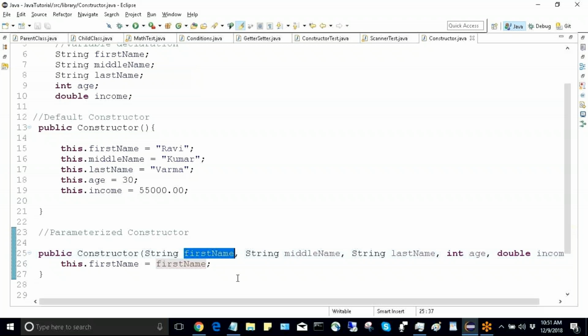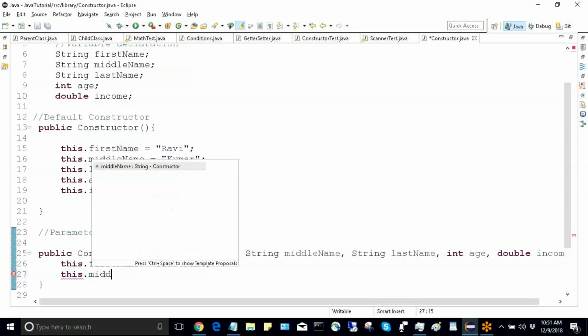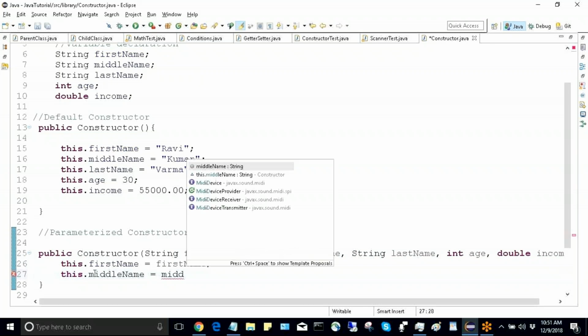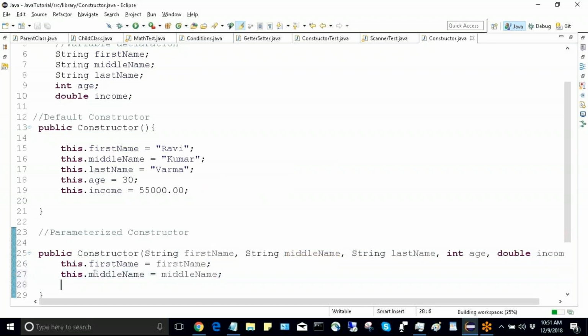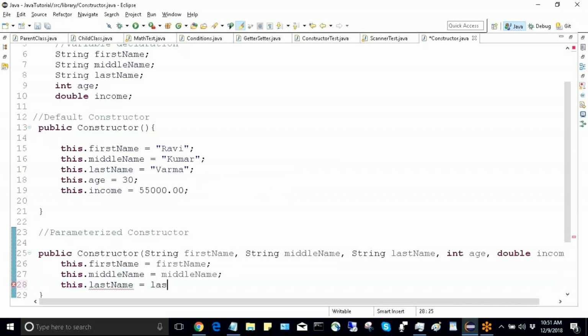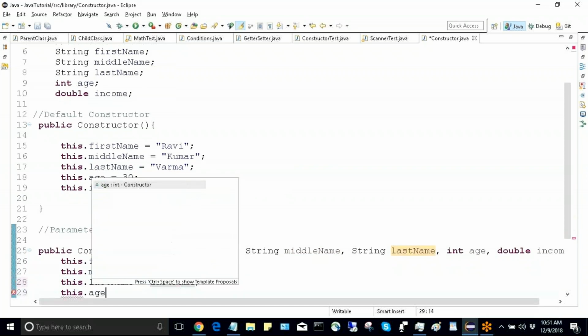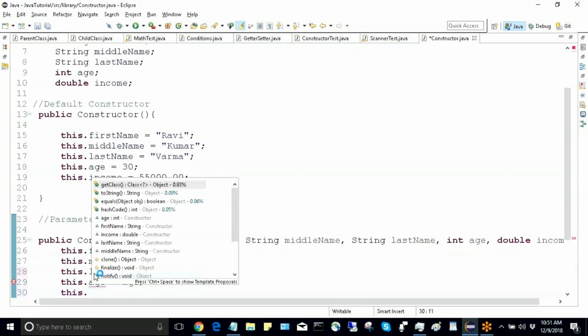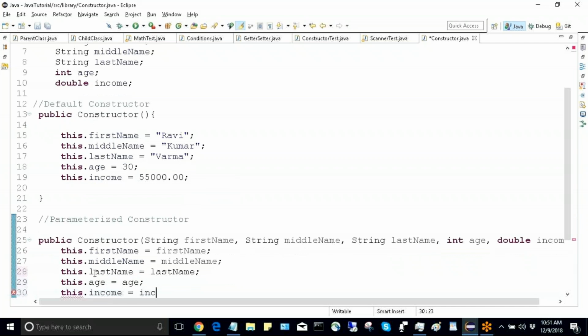So let's continue. This dot middle name equals middle name. This dot last name equals last name. This dot age equals age, and this dot income equals income. Okay, so that's it. That's the job of the parameterized constructor.